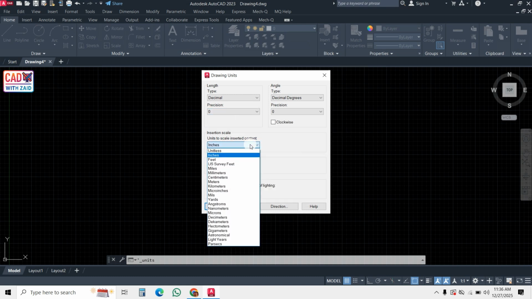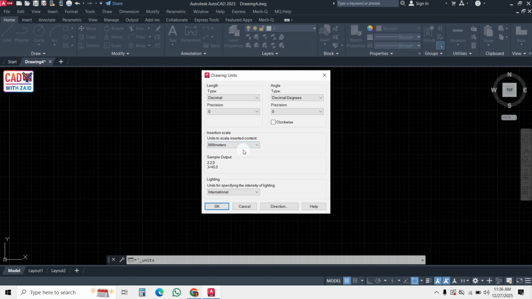You can set it differently, like feet, inches, miles, millimeters. Mostly mechanical work is done in millimeters, so you set it to millimeter and then click OK.